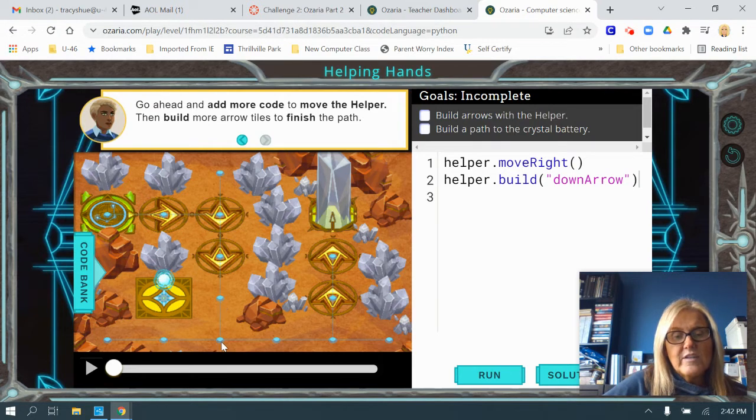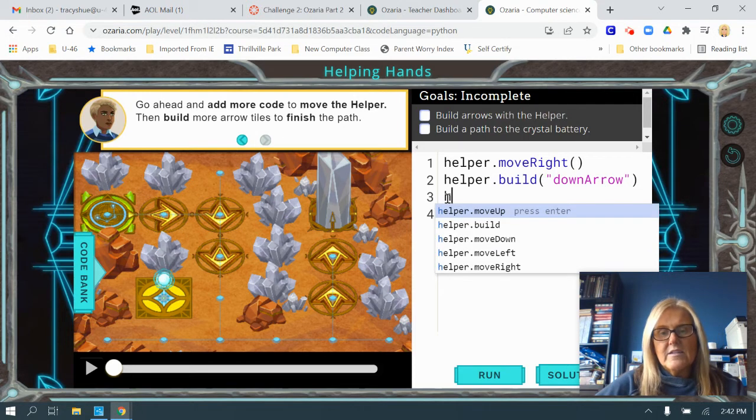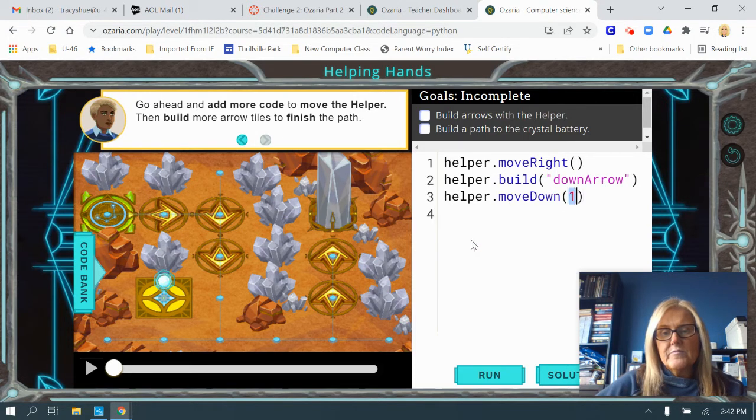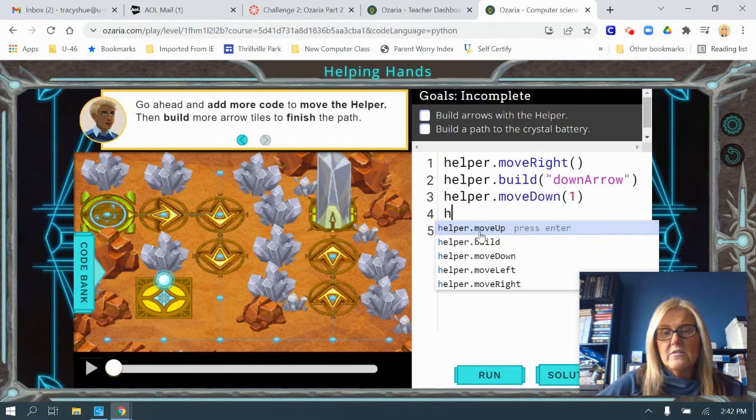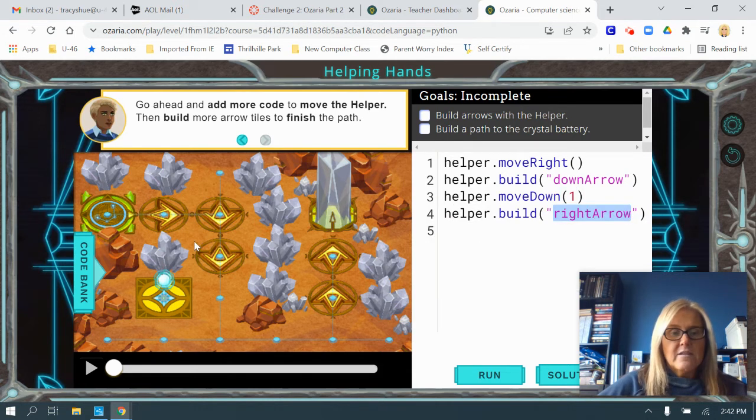So then we have to move down and we're going to build a right arrow. So on line 3, let's say helper move down. On line 4, we're going to say helper build a right arrow. Okay, so let's see where that takes us. Line 1 says move right. Line 2 says build a down arrow. Line 3 says move down. Line 4 says build a right arrow.